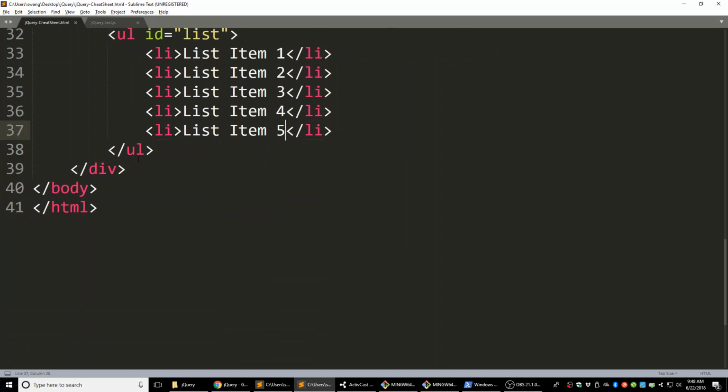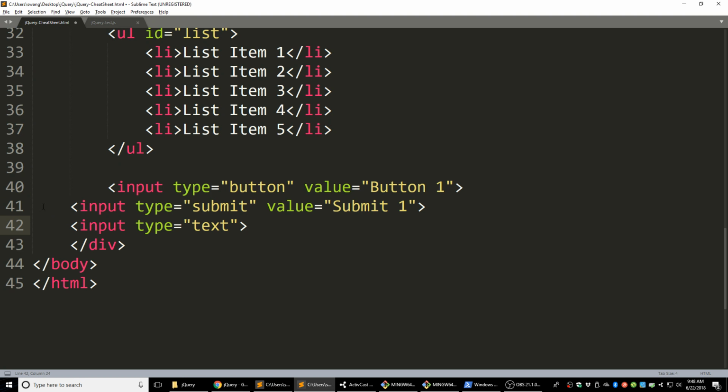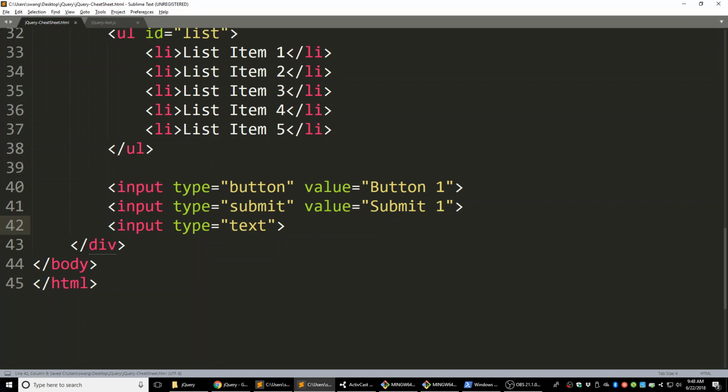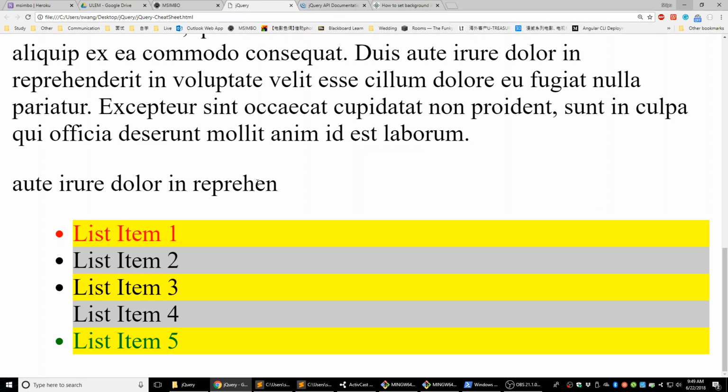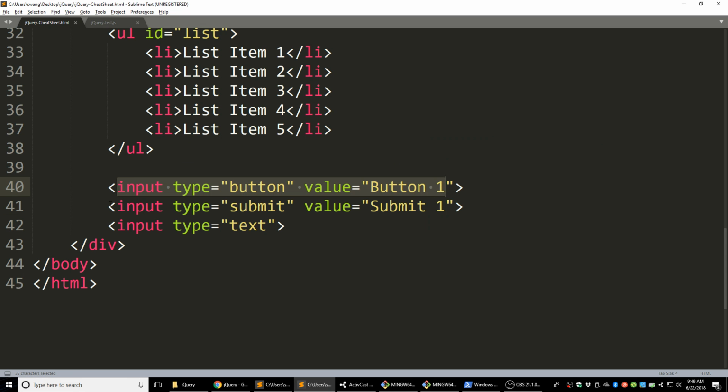And let's create something more here. Let's make a button here. Let's make a bunch of buttons. Have input, type button, type submit, type text. Next those things, value button 1, submit 1, text. Let's see how this looks like. So I have button 1, submit 1, and the empty text input here. The difference between the first two is they have a different value and different type. This one type is button, this one type is submit.